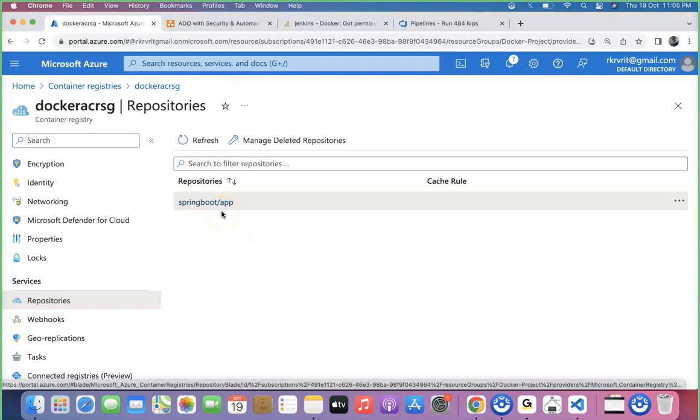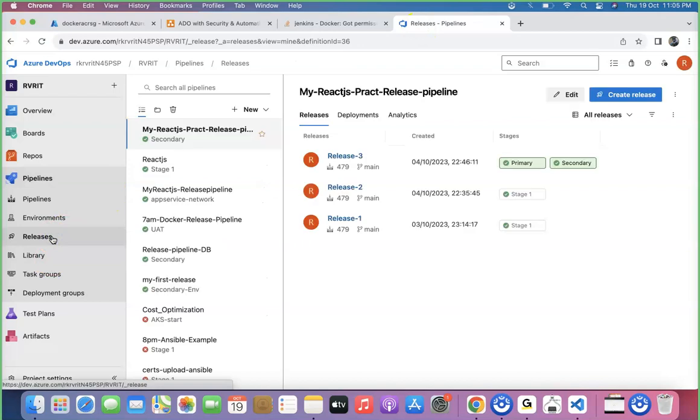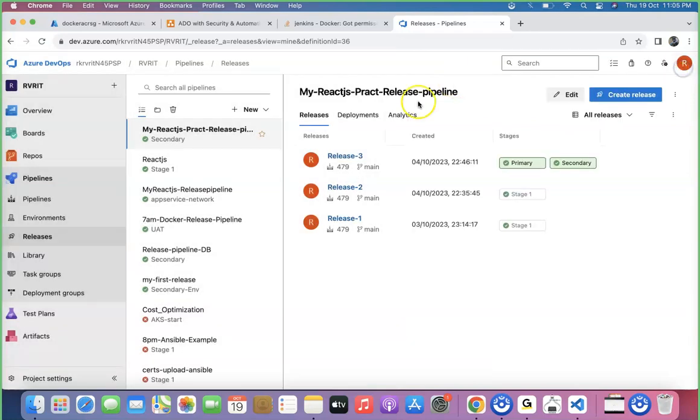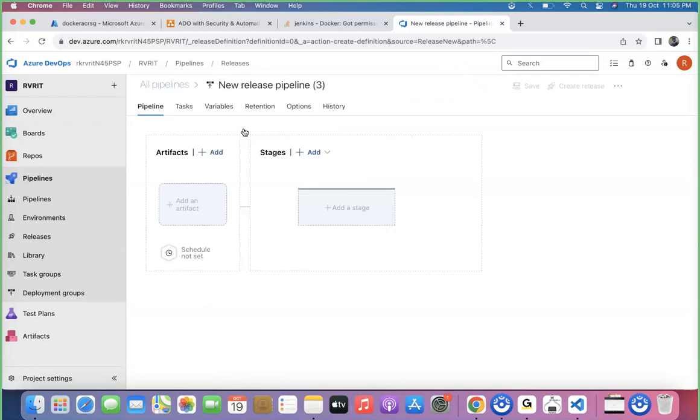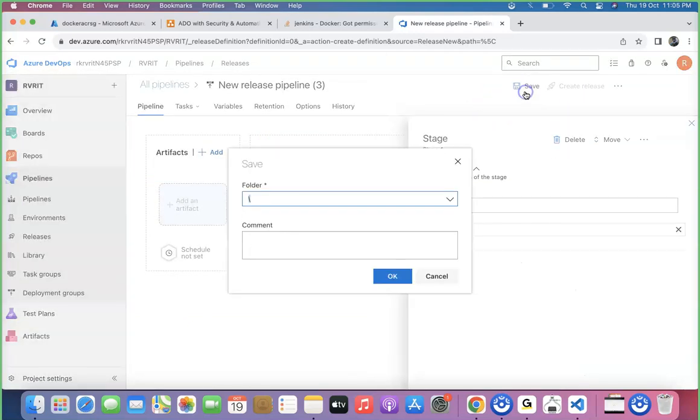Now what is my goal? My goal here is to deploy this image into our app service. To do that, go back to your release pipeline. In DevOps, click on the releases. Once you click on the releases, go there and create a release. Sorry about that. You need to click the plus new, create a new release pipeline. Once you are here, take an empty job and just save it.